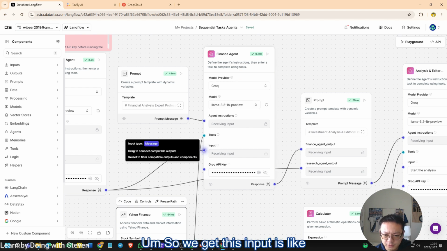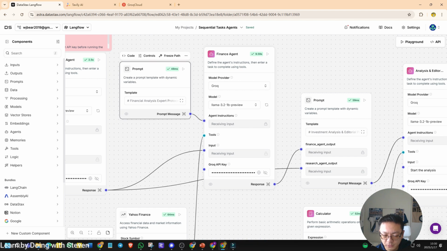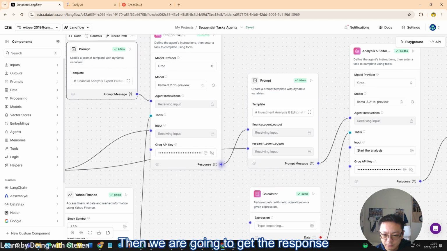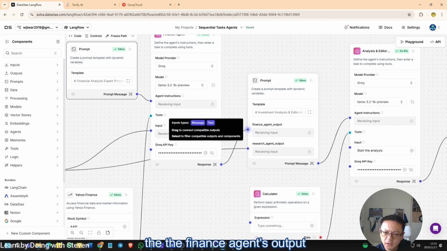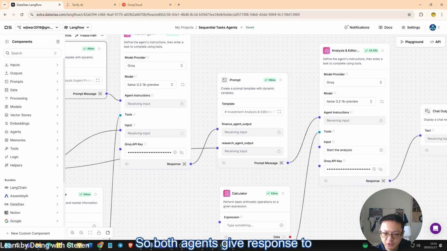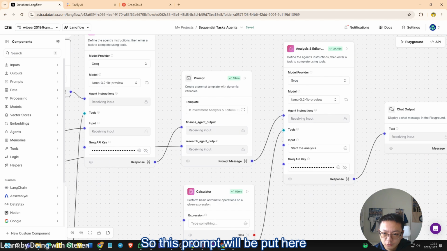So we get this input like a new user prompt, and also here we have set the agent behavior by the system prompt here. So we have two components, and we can call the tool of Yahoo Finance. Then we are going to get the response, then put it into this box. This box is another prompt. This prompt will actually combine the finance agent output with the research agent output. So both agents give a response to this prompt, and we build up a new prompt. So this prompt will be put here as the agent instruction, as a system prompt.